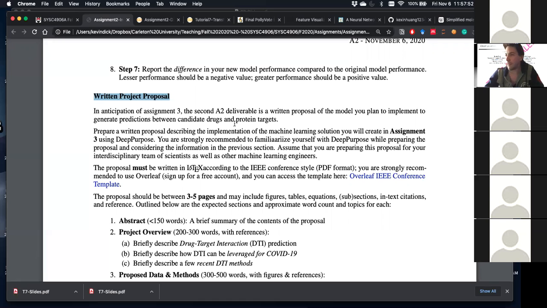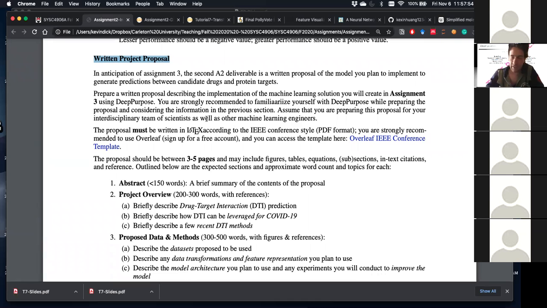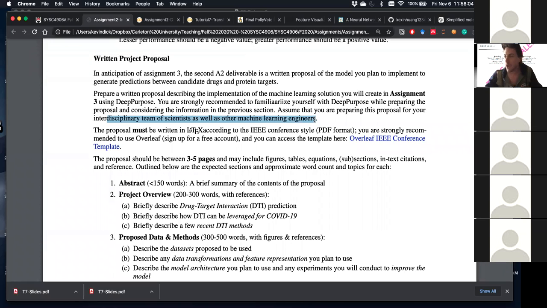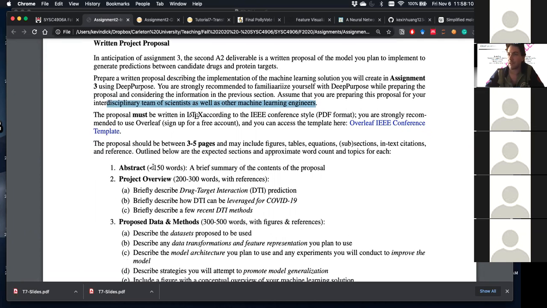So the idea here is to model this in such a way that your audience would be your interdisciplinary team of scientists and other machine learning engineers. So think of this as a scientific proposal of the work that you plan on doing that you would perhaps present to them. You would want to cover a number of different things. You want to have a brief abstract. You'd want to give them a project overview.